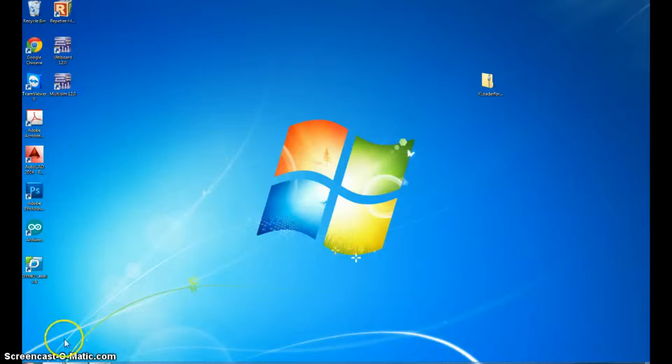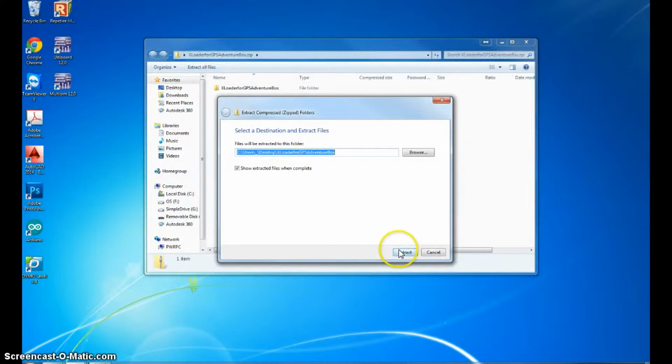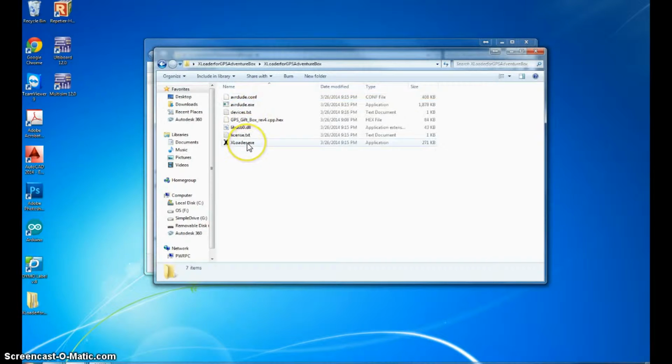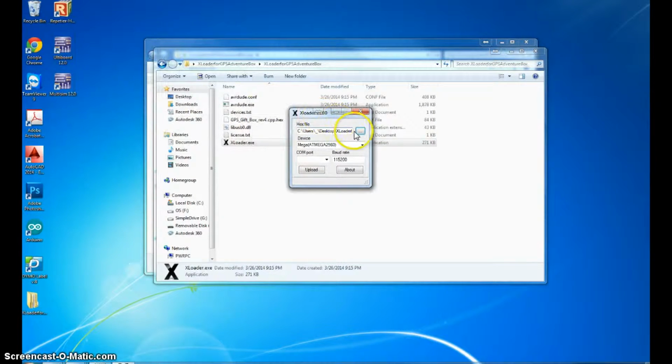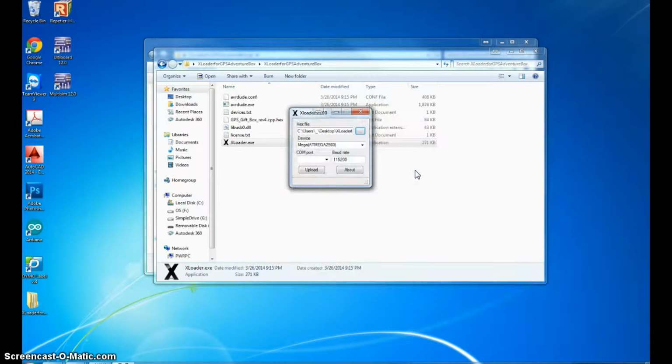Once you have downloaded your updater file, you want to go ahead and locate that file and extract it. After you've extracted it, go into the folder that it created and locate the xloader.exe file and run it. First thing you want to do is browse to the correct hex file by clicking here and locate the gpsgiftboxrev4.cpp.hex file. It will be in the same directory that you just extracted.